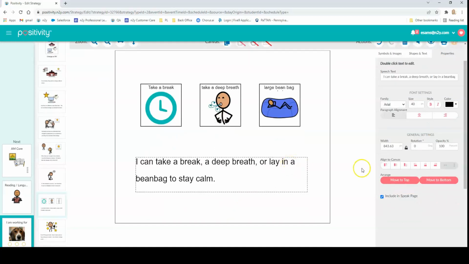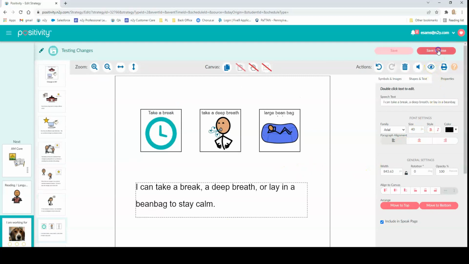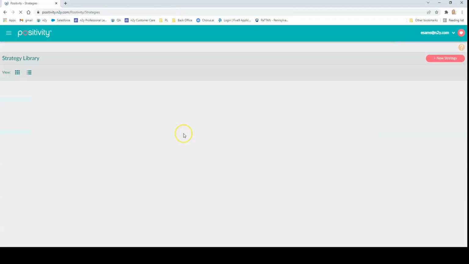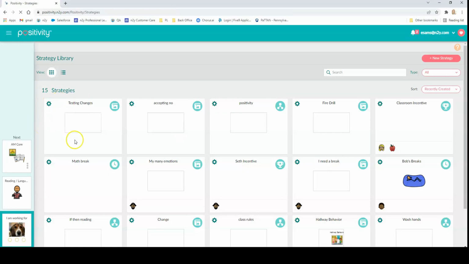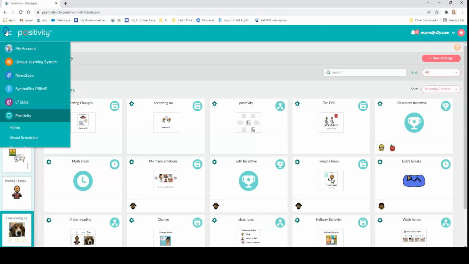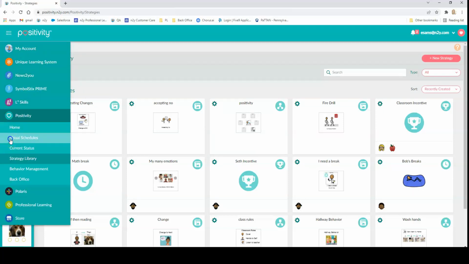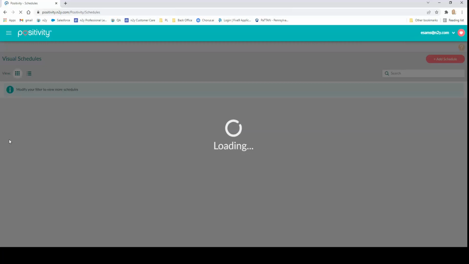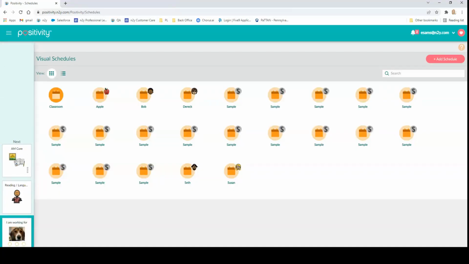Once we're finished, we can come up to the top right and click Save and Close. It has now been added to our strategy library. To assign this strategy, return to our Positivity menu and click Visual Schedule. Here you'll see the available options for schedules.